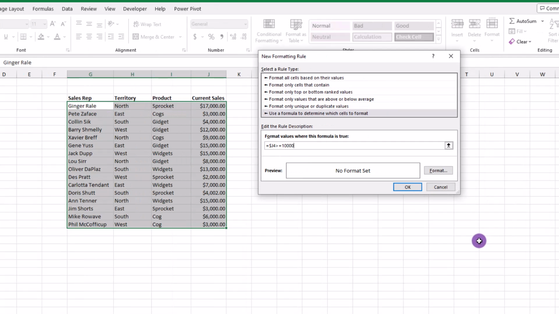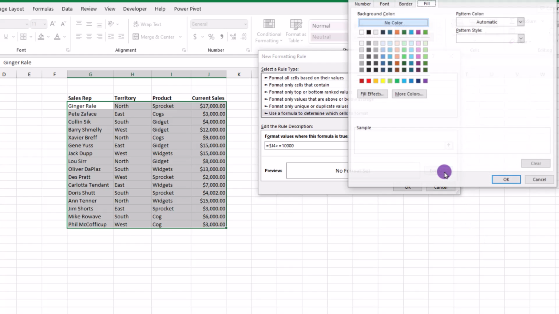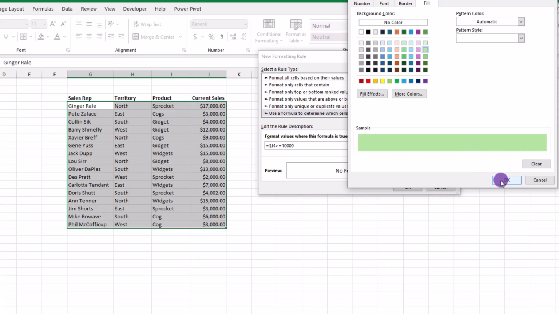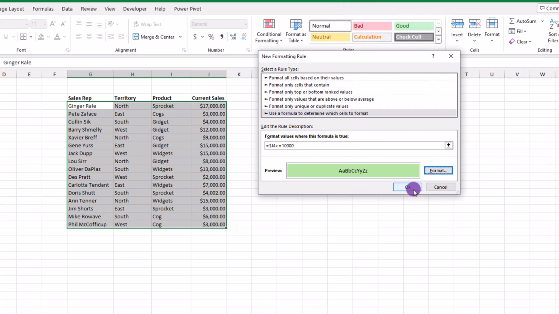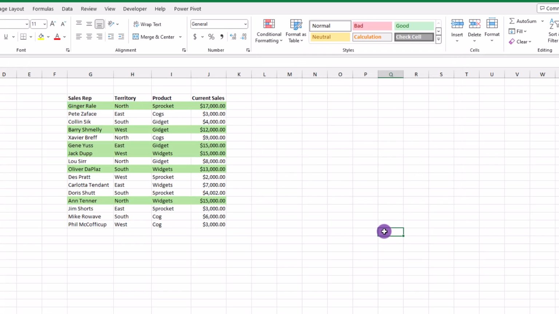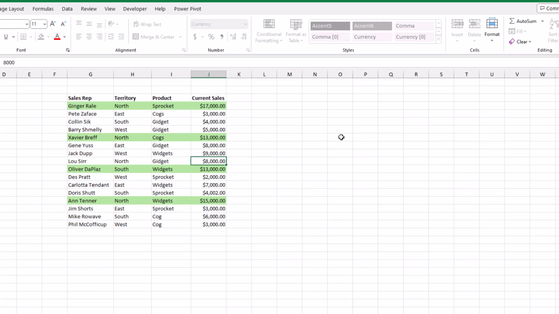Okay, so next part is to choose the formatting we want. So let's go over here and click Format, and let's go with this green fill since it's easy and fits what the boss wants. Go ahead and click OK. And it looks like things are cooperating because the rows in green show sales amounts that are greater than or equal to $10,000. And we can test things out by changing some values.